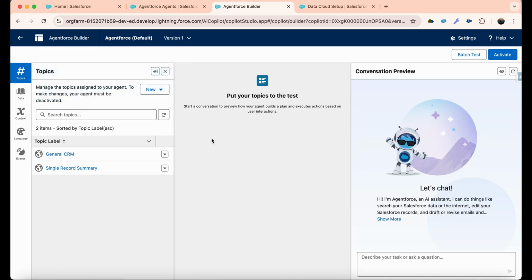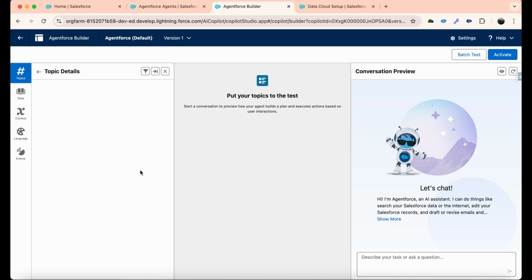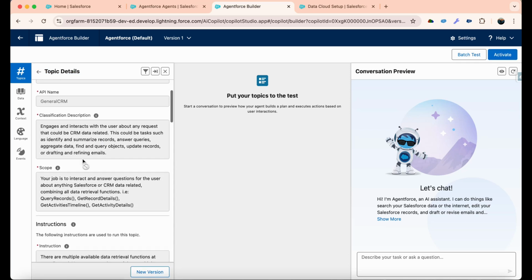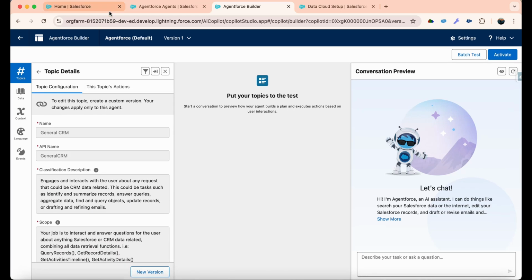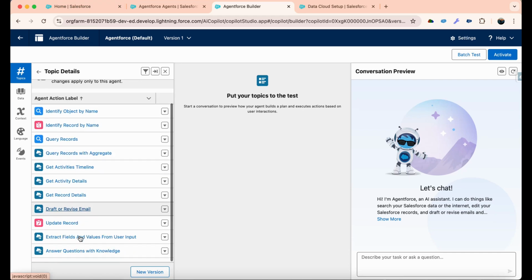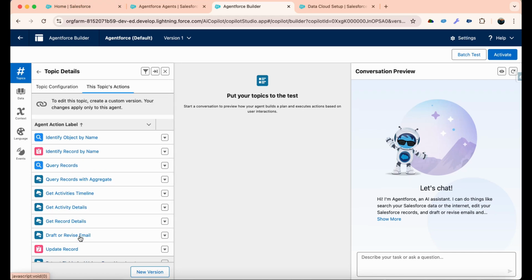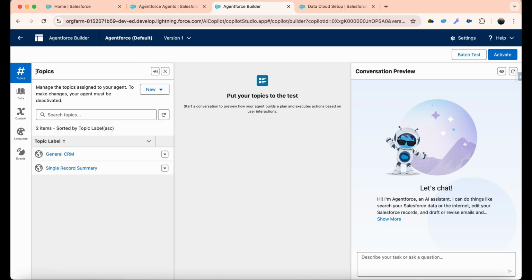I want to show you something: your agents are comprised of topics. It has two topics by default, which are general CRM and single record summary. If I open the topic, under this topic there are various instructions. This is the scope or the guardrail, and there are various instructions of this particular topic. And under each topic, there are multiple actions which are defined. So that's the basic framework of your agent. I just want to show how the agent looks and what it is comprised of.